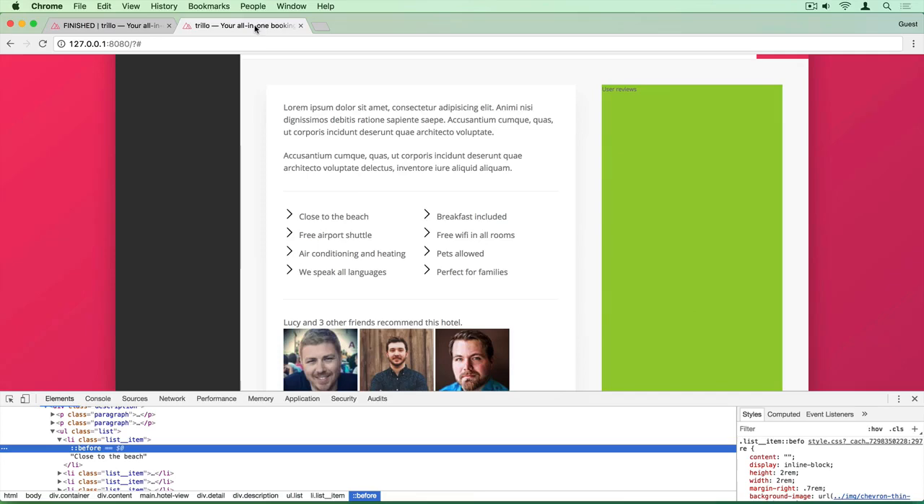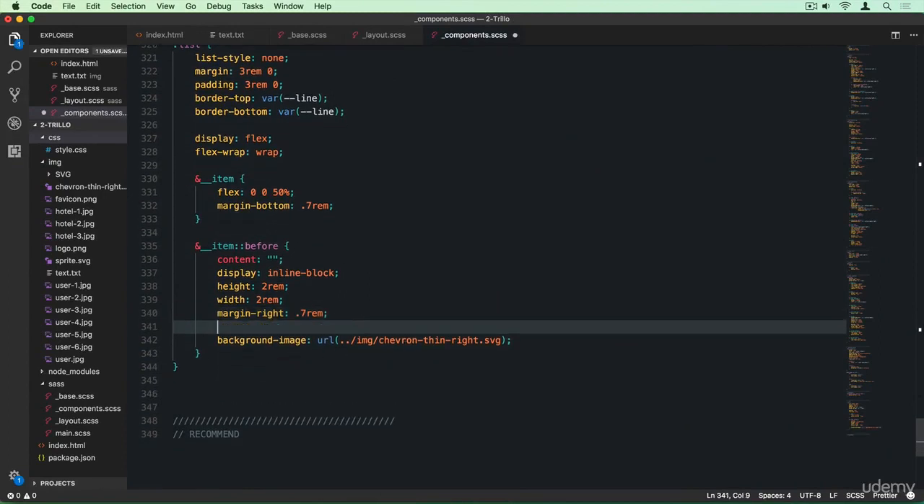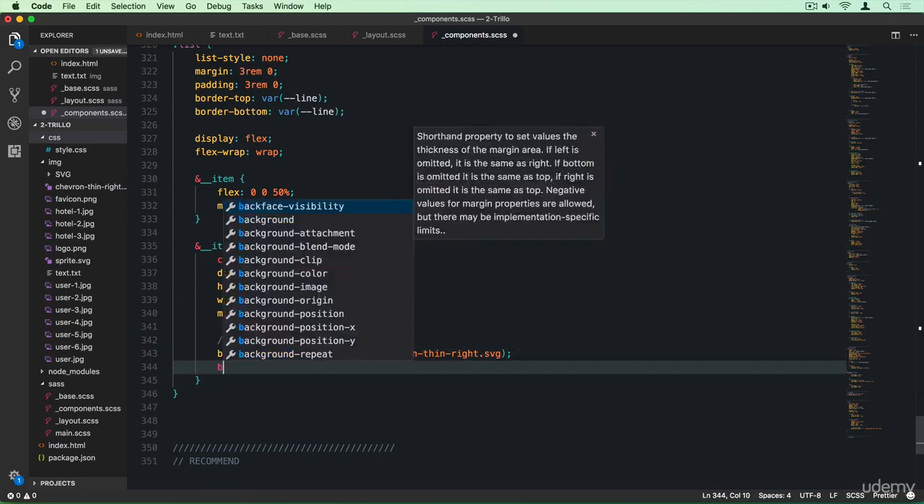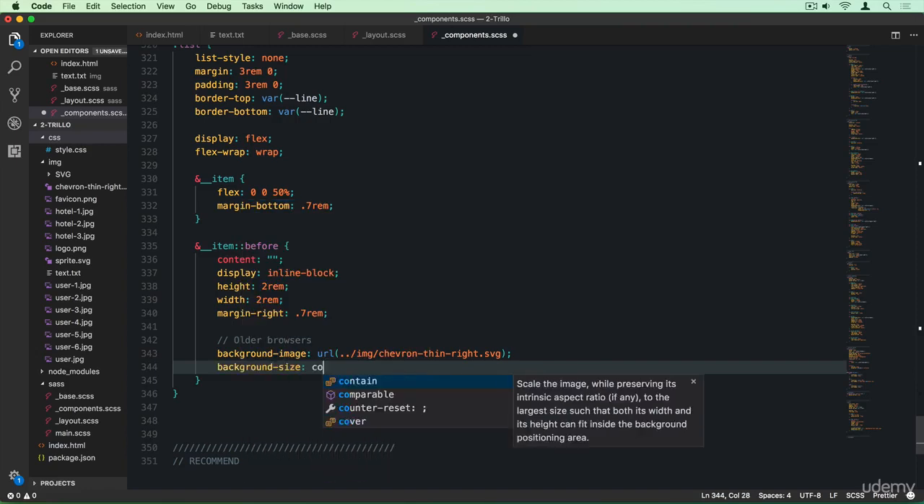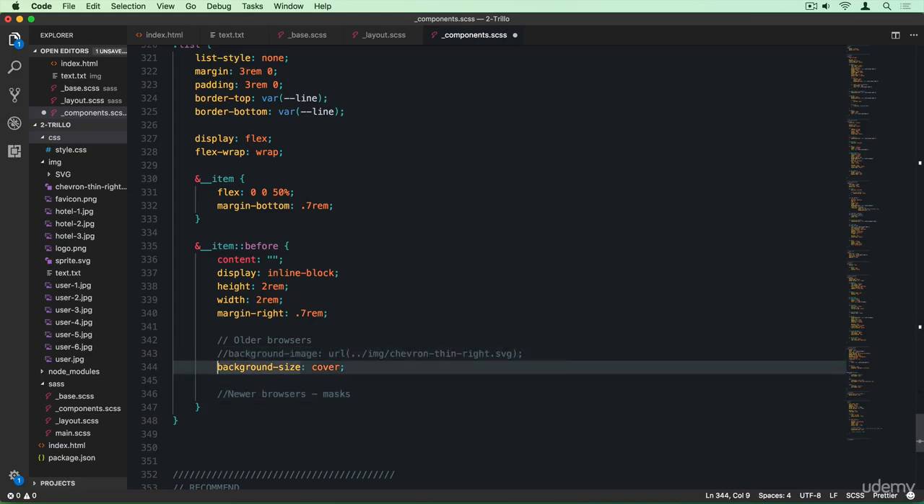And so what we have to do is to use a different approach. And that approach will include masks. All right, so this here is the approach for older browsers, because the masks do only work in really modern browsers. So for all the browsers, we can use the background image. And since we're at it, we should also set the background size then to cover. But for newer browsers, we use masks. Okay, so I'm going to remove this part here.